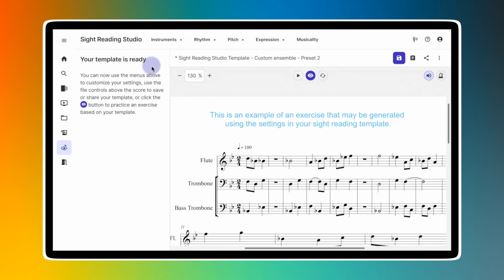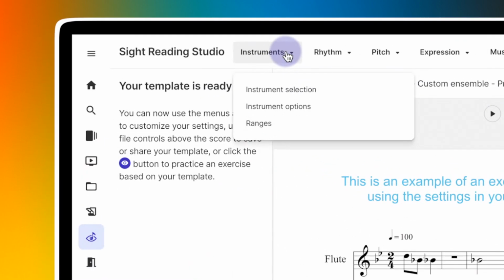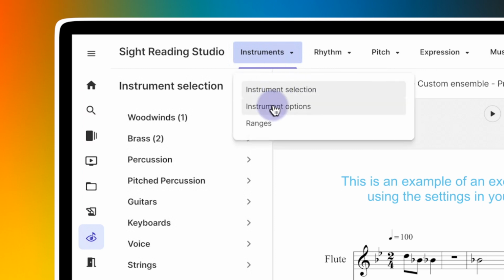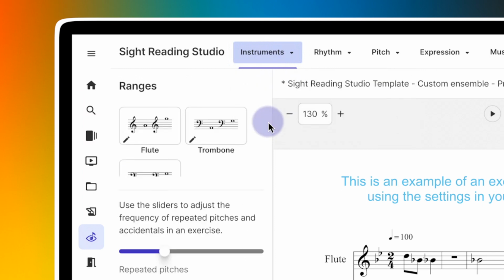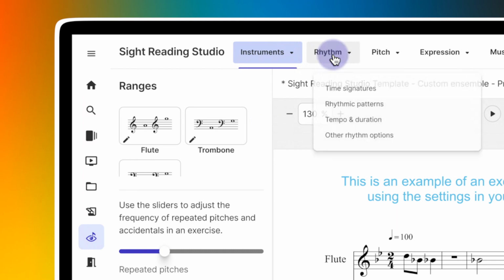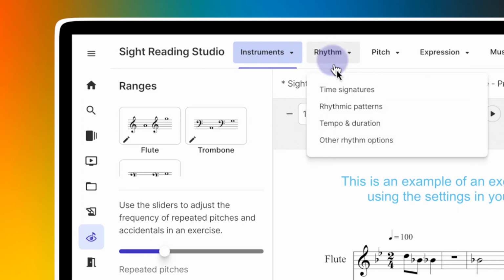Before we do any of that, notice at the top of the application several menus have appeared. Under Instruments, you can add or remove instruments in your template or modify several specific instrument options. You can review instrument ranges and alter them to fit your students' needs. The next menu includes time signatures, rhythmic patterns, tempo and duration, and other rhythm options.